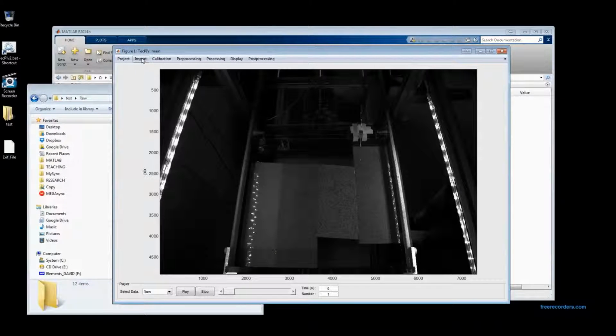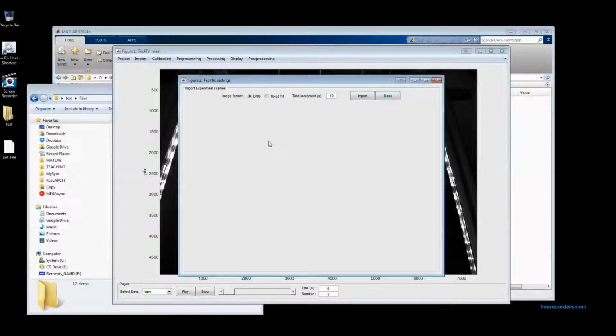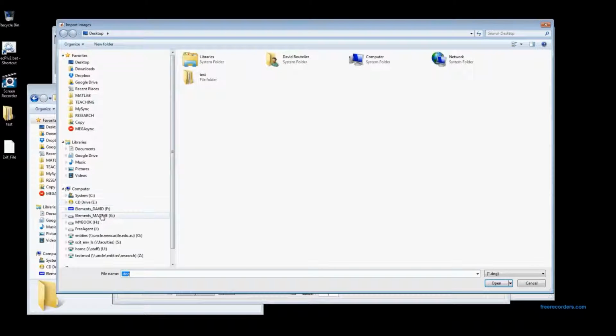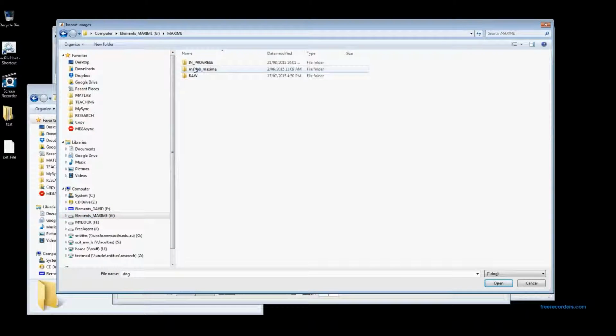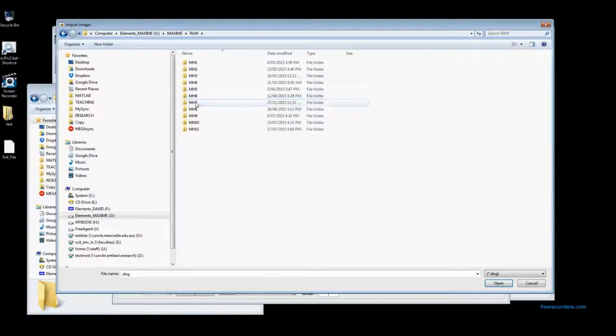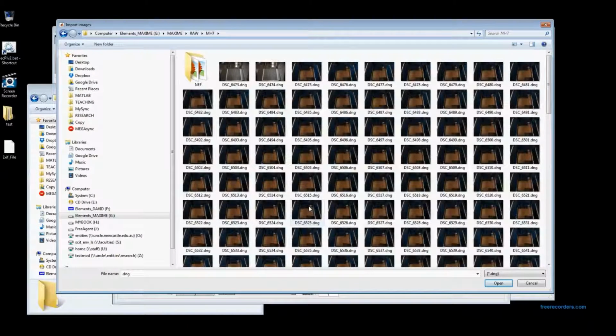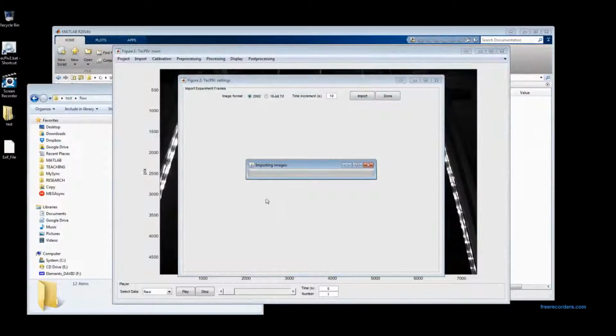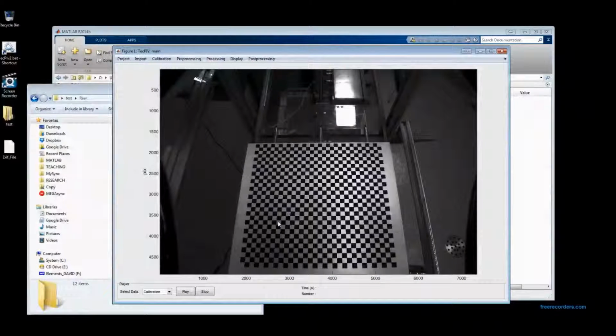To do that, I'm going to import a calibration frame. Calibration frame is also a DNG file. The time increment doesn't matter. I'm going to go back to the same row, and in my original dataset I have two views of a calibration board, but I only need one here. So I'm going to take the second one, open, alright, so this is the view of the calibration board.